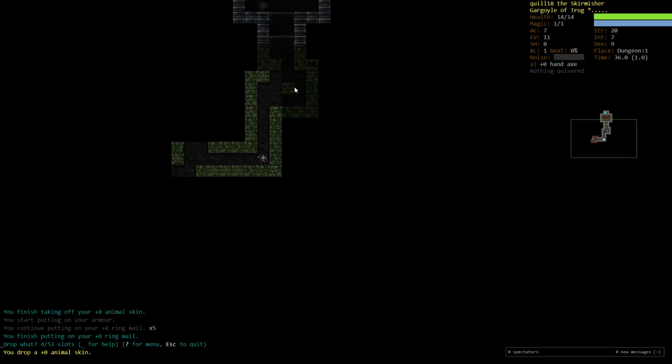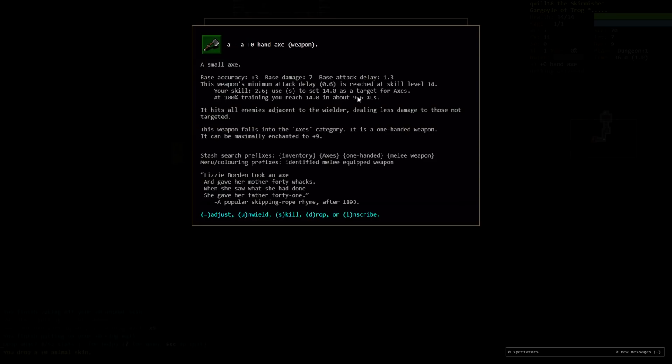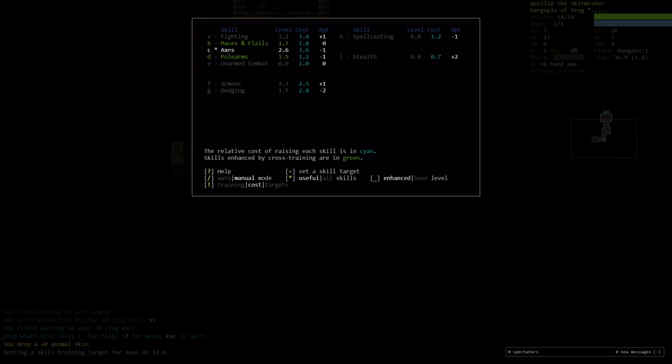We're going to drop the animal skin. And one of the things I want to do with the hand axe over here: if we get our axe skill to 14, that's when we get the minimum attack delay, the fastest attack speed, really, with the hand axe. So I'm going to hit S, and what it's going to do is put a limit on our skills over here so that we don't skill up past 14 currently. We will have to change that as we find some other axes. Can't remember, is it the broad axe? Is that the best one-handed axe? I can't remember what they're called. Hold on. The best one-handed axe is, in fact, a broad axe.